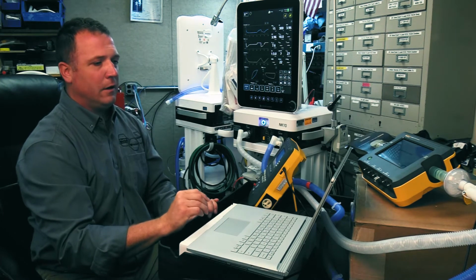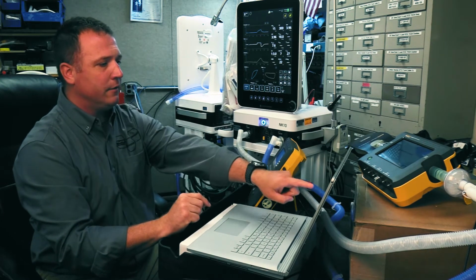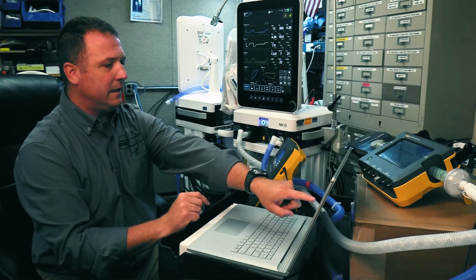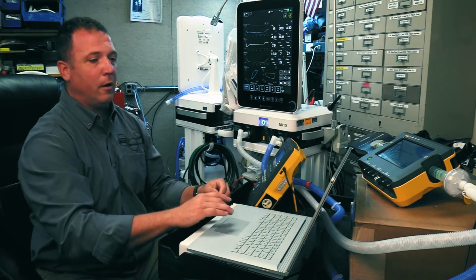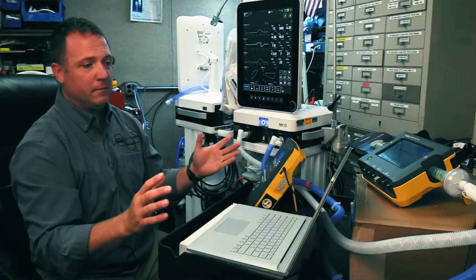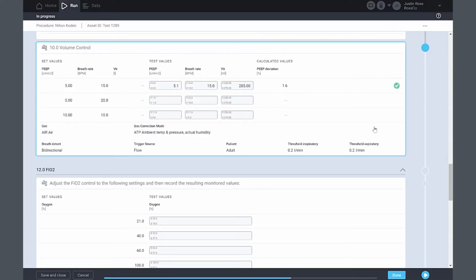Alright, so let's go ahead and make sure that my readings are stabilized. PEEP 5 and 5, respirations 15, 15, VT 285, well within tolerance. The only thing I do now is push the camera button, store measurement. So here's my results. It captured. Again, I did not touch the VT900A. Let's move to the next step.